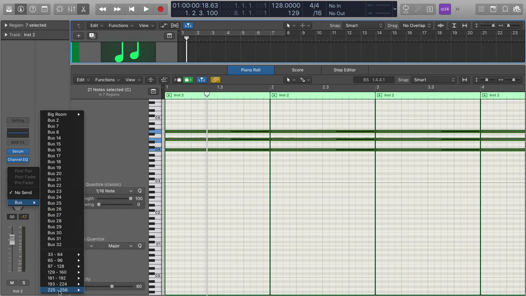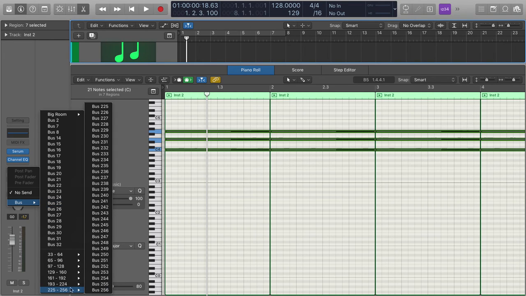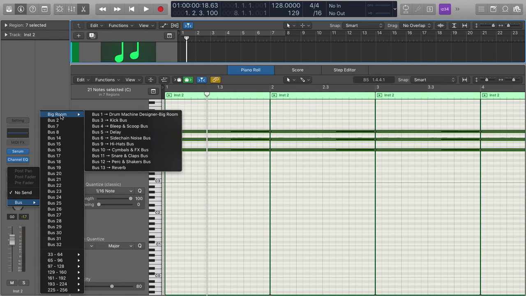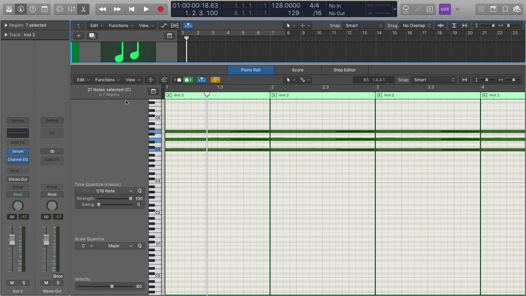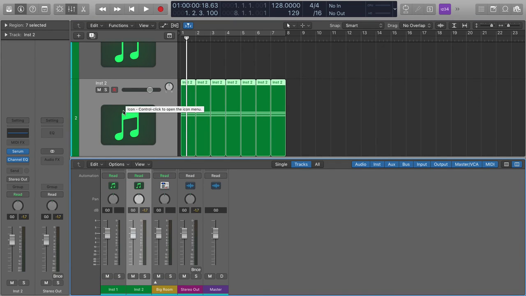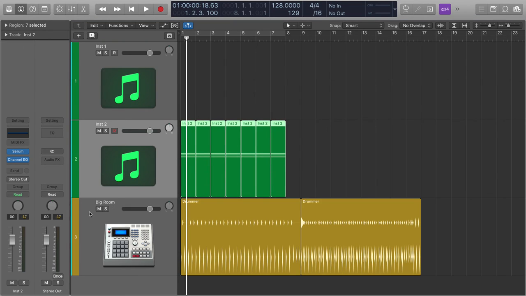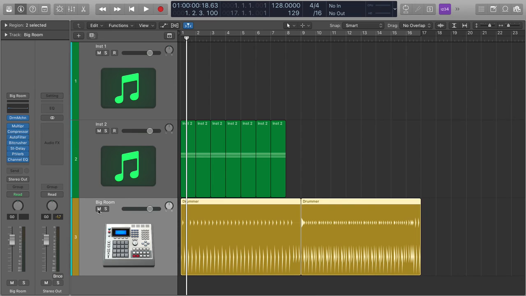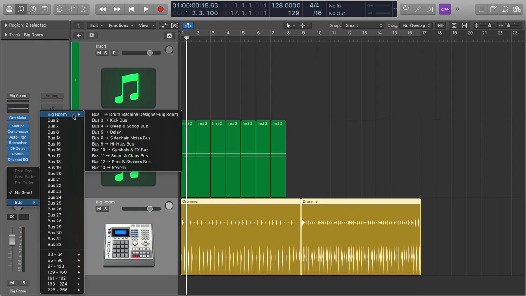Also, you can see all the additions of buses that were added. 256, why not? If you've got the I/O, you can make these huge, giant mixes if you want. So you see how it's already mapped out for you. There's the buses.